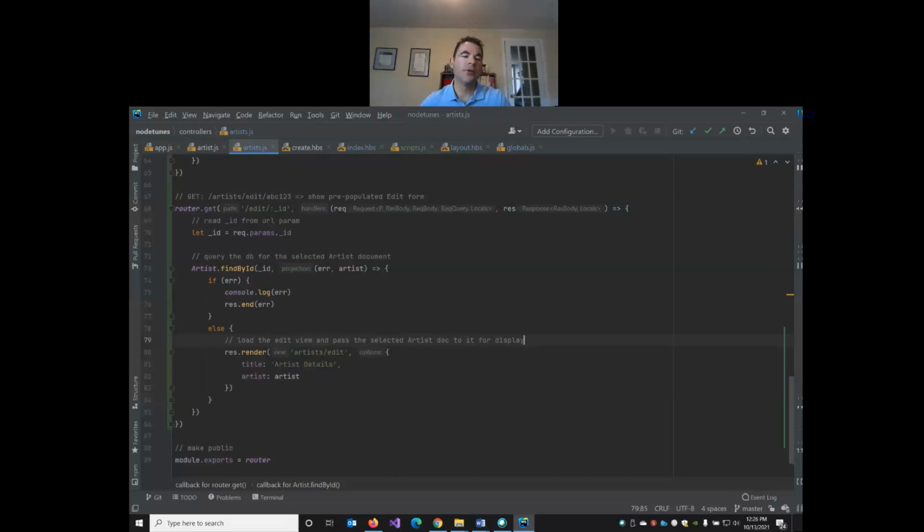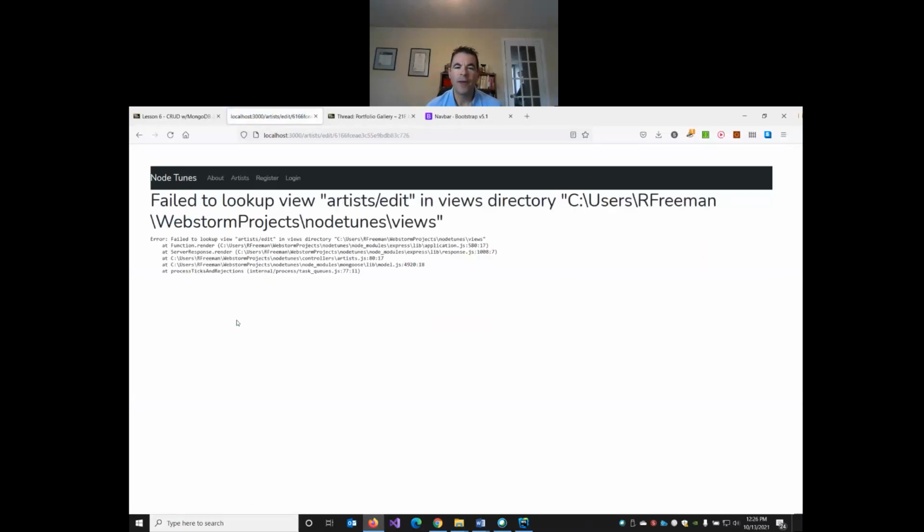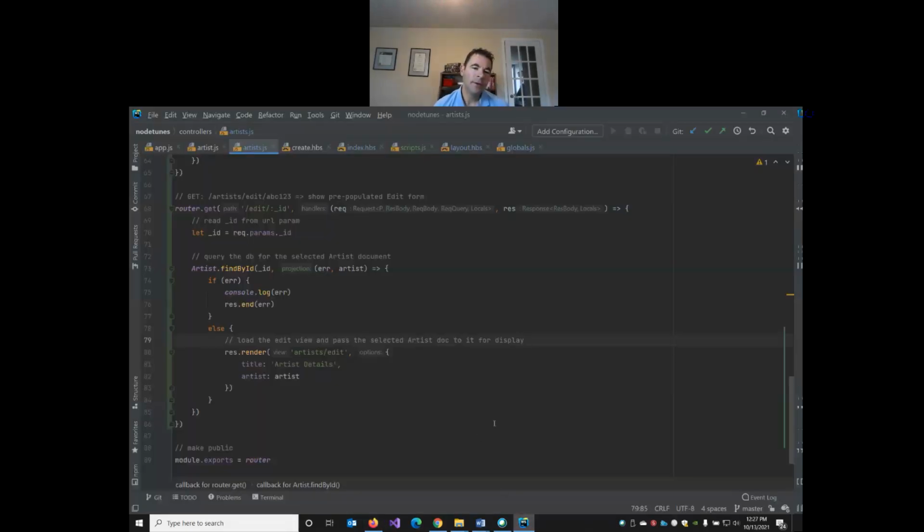So this method's going to get called when the user clicks one of those teal or turquoise edit buttons. So now we get failed to look up view, which is expected. The method's now being called, our ID is being passed. But we're going to need to build that view. It will be very similar to our create view, but we also have to add a little bit of code to populate the name text box.